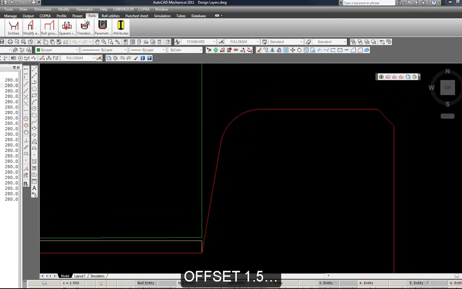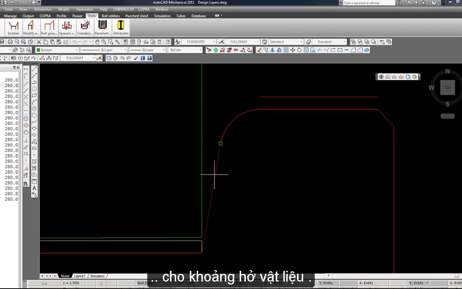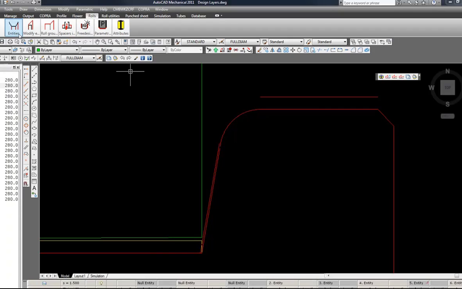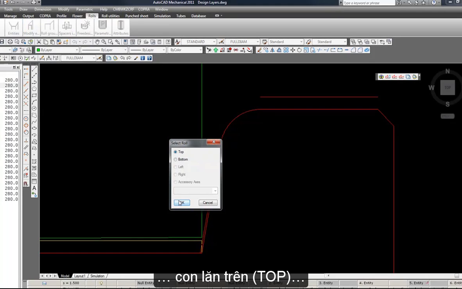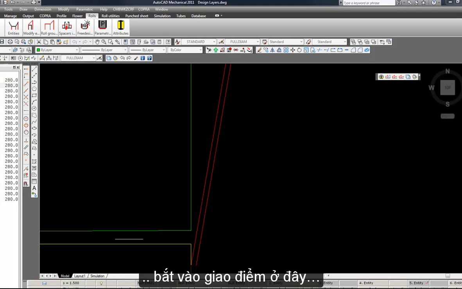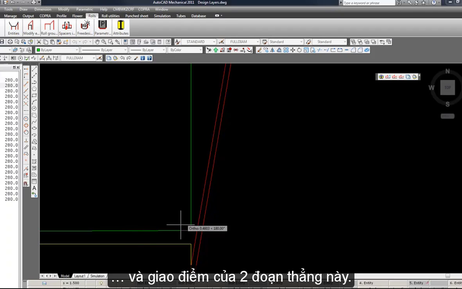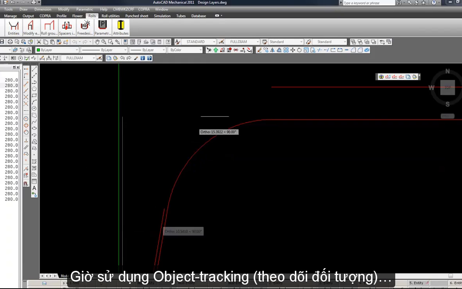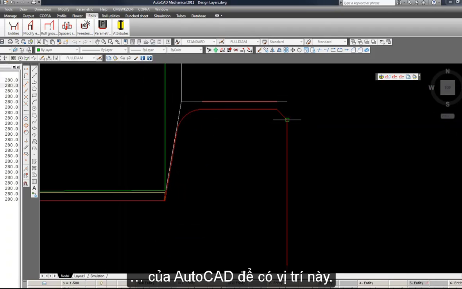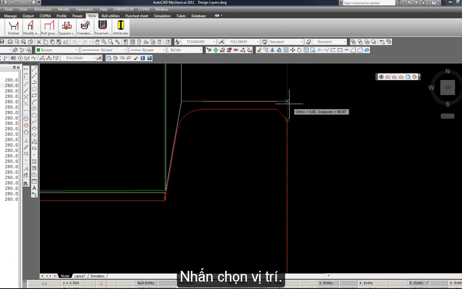Again, I'm going to explode the bottom roll, offset by 1.5, material setting gap, and then some running clearance here on this angle. Entities with crosshairs for the top roll, and it will be the apparent intersection of this roll here and this entity here. The apparent intersection again now of this diagonal line here to the horizontal here, and then I can use object tracking in AutoCAD to give me this position, select and then right click to enter the command.